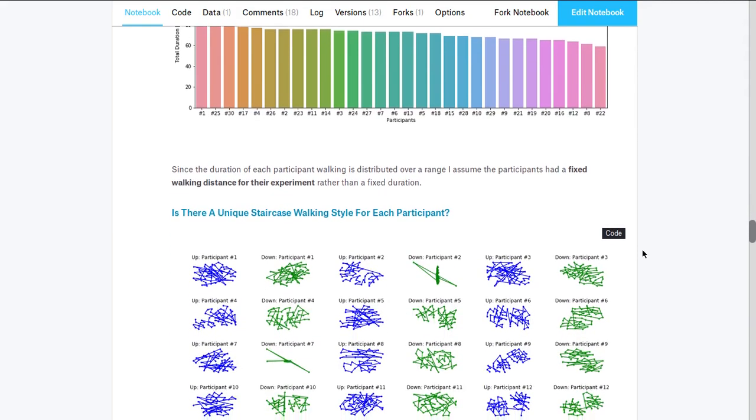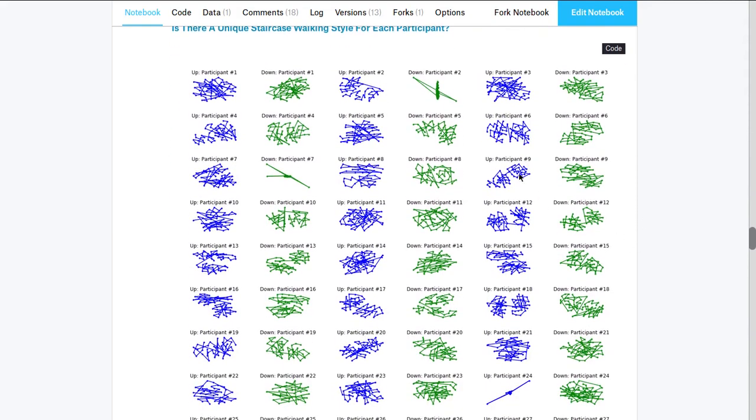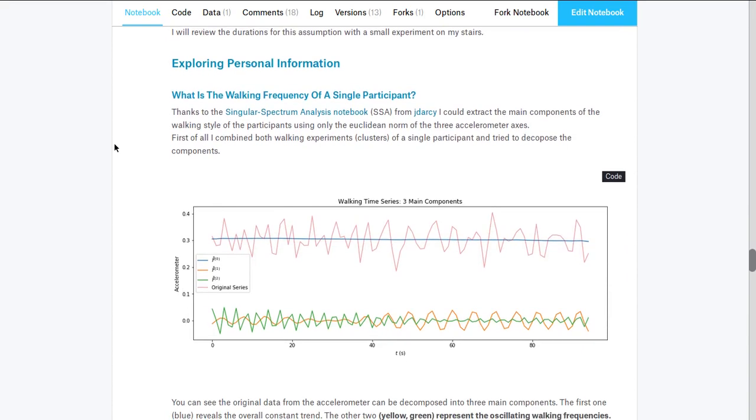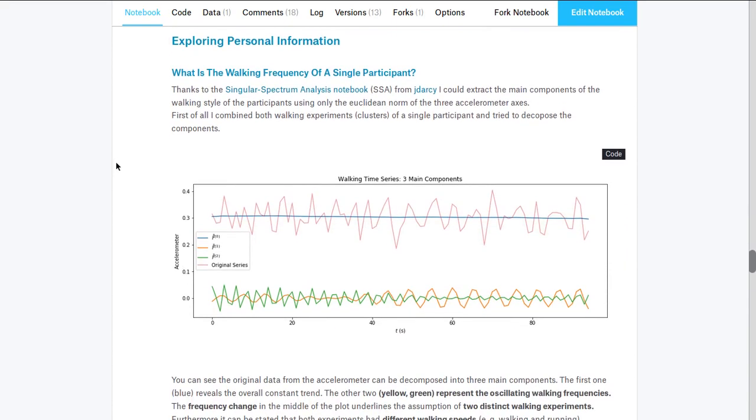Plotting the dimension-reduced data for the staircase walking style reveals two clusters for each participant as well. Two distinct staircase experiments can be assumed for the experiment. Now let's try to investigate a single participant. I'm assuming the data points are a time series and have computed the Euclidean norm of the 3 accelerometer axes as a single feature to explore. You can see the original series in red here.